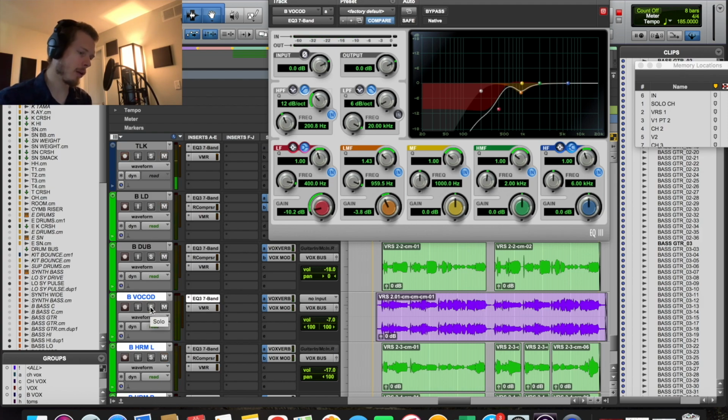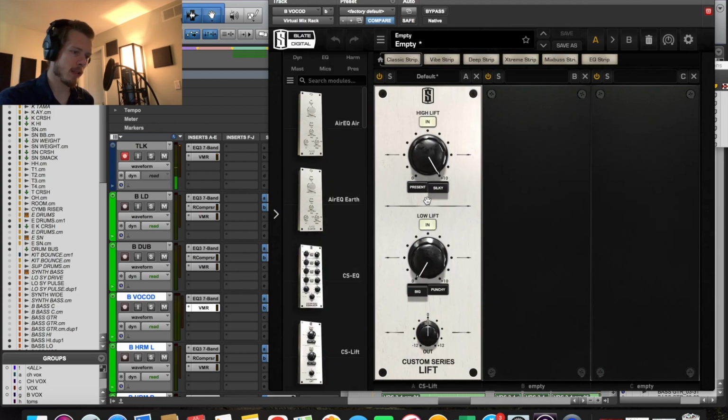So as you can see there, we're clearing out a lot of lows and low mids. And not only that, but on this custom series lift, I got it on the present setting, and I'm adding as much presence as I can because I thought that's what was necessary to make it compete with the lead vocal tonally. And this just goes to show you that you don't want to think about how much processing you're adding, you want to think about the end result of what you're getting. So if it sounds right, don't worry about adding too much.